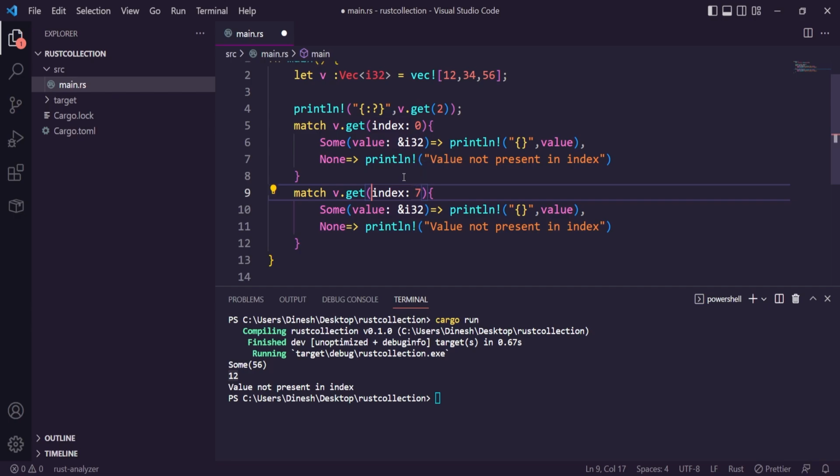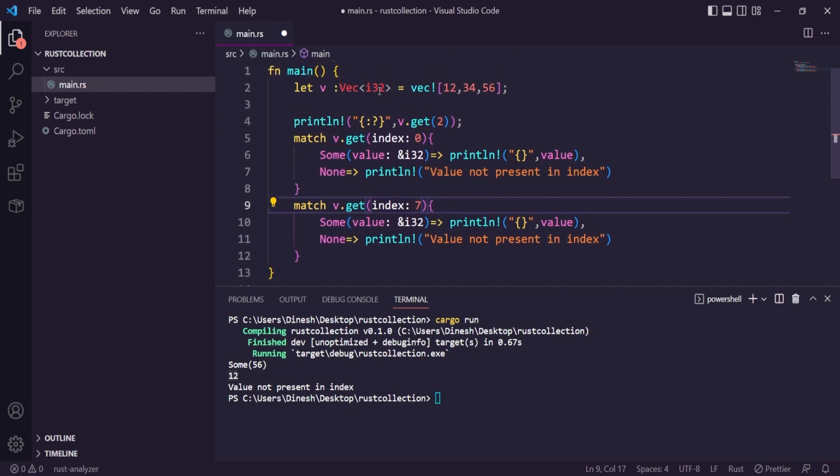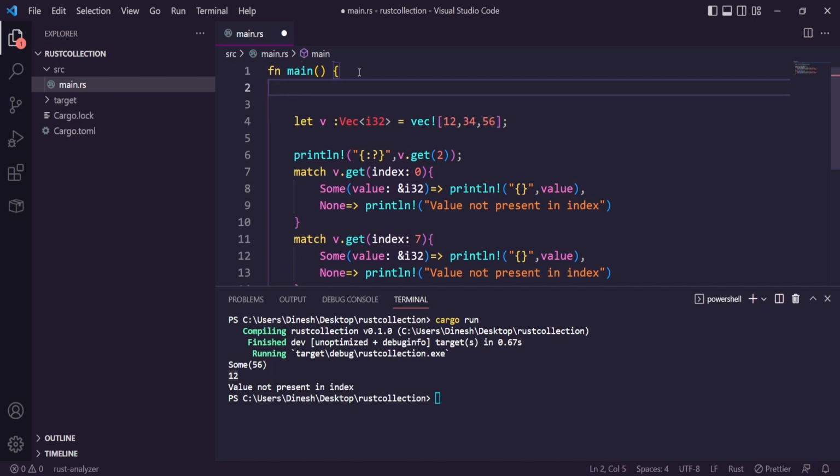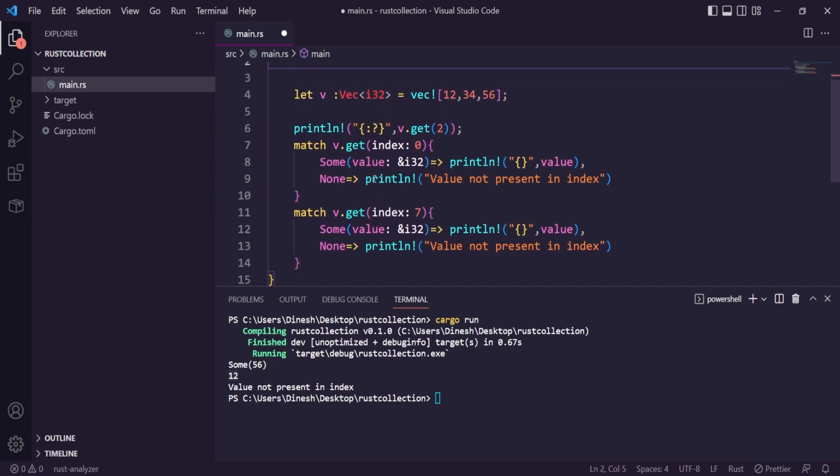As we have seen, the vector only takes a single data type, only one data type has to be passed. If you want to pass multiple data types, we can go for creating a data type with the enum keyword. Hence that could sufficiently handle the different data type inputs.